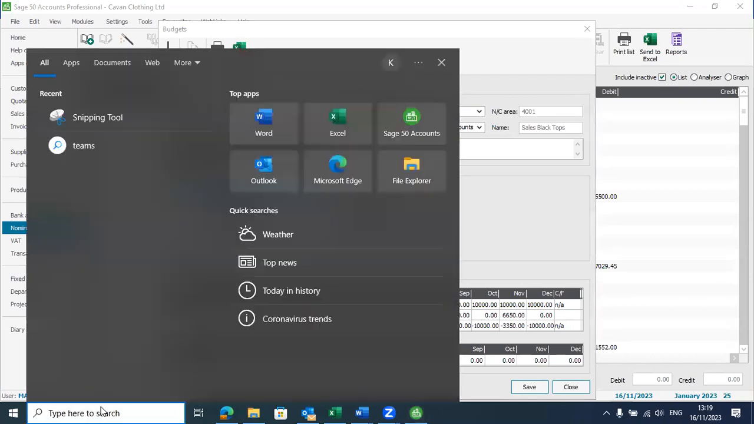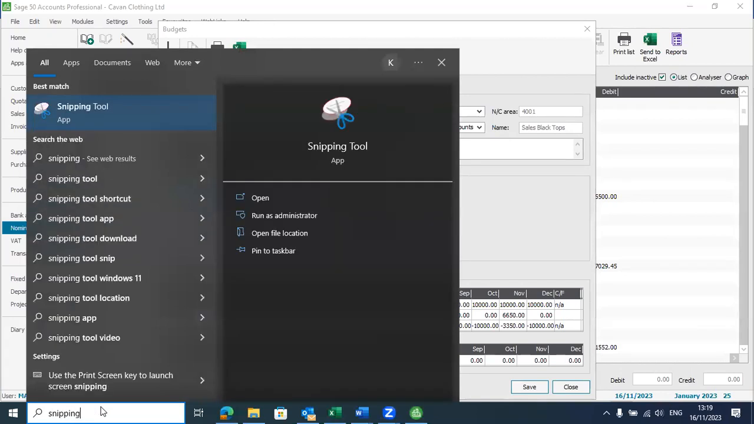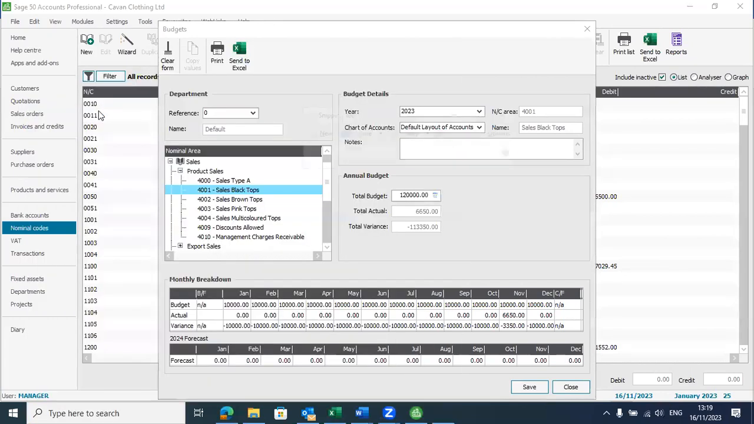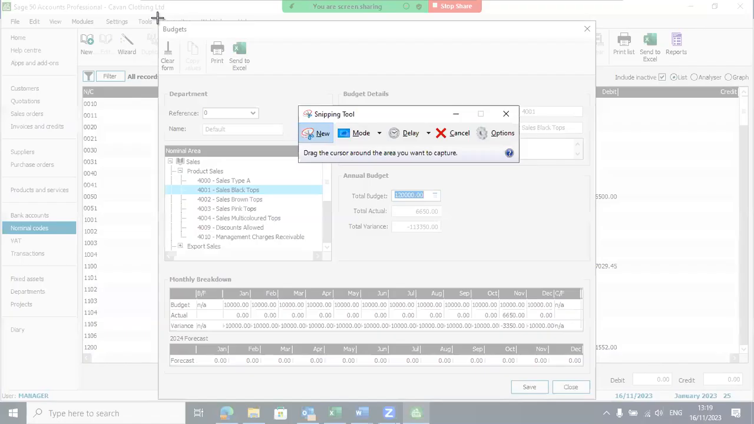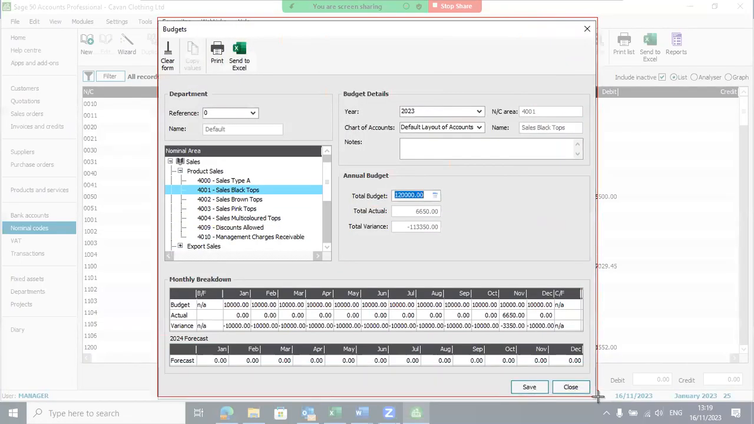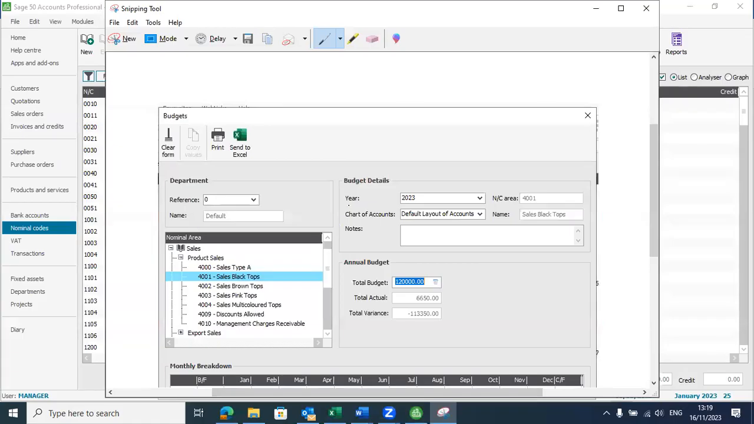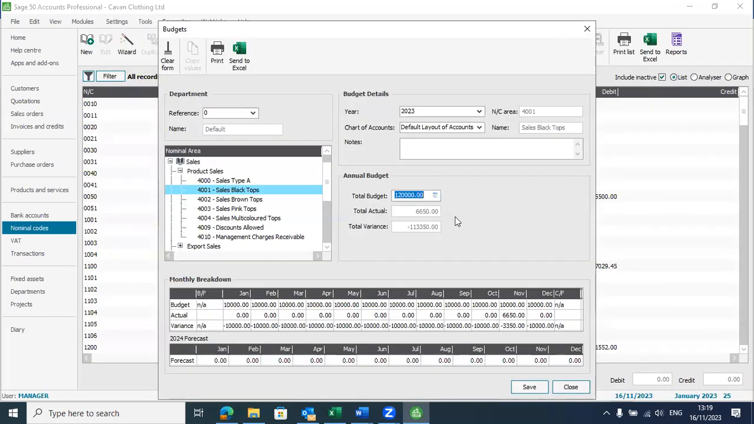You can search for a snipping tool, and you can use that to do screenshots. Select new. You can just drag it over the section. It's done a screenshot, and then you right click and you copy, and then you can paste it. It's a snipping tool that's handy to use for stuff like this.